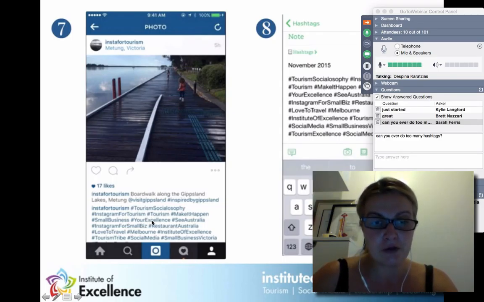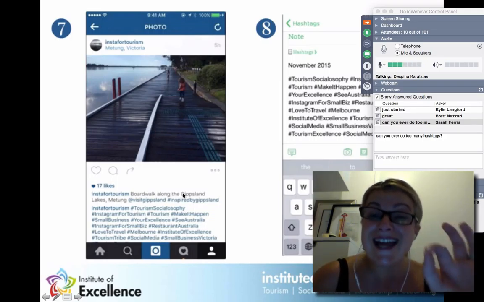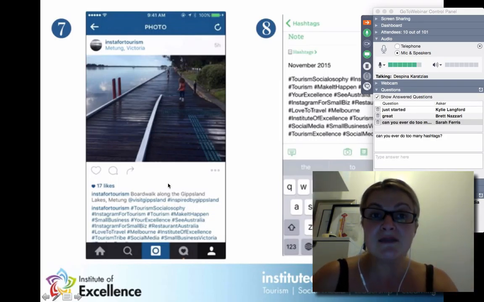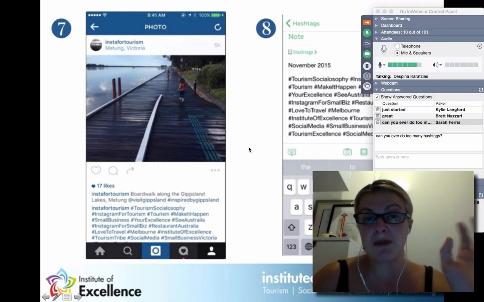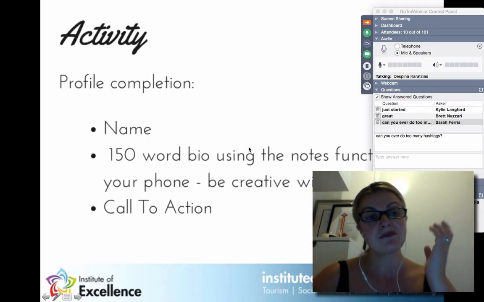So see here, for example, See Australia. That's the main Tourism Australia hashtag. Restaurants Australia. That's another one of the major ones for Tourism Australia. So even though I haven't put it in the status update, my photo, my image will still come up in any of these hashtags underneath. Hope that makes sense. Okay?